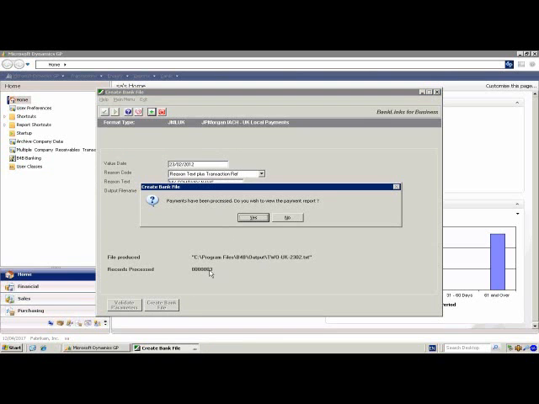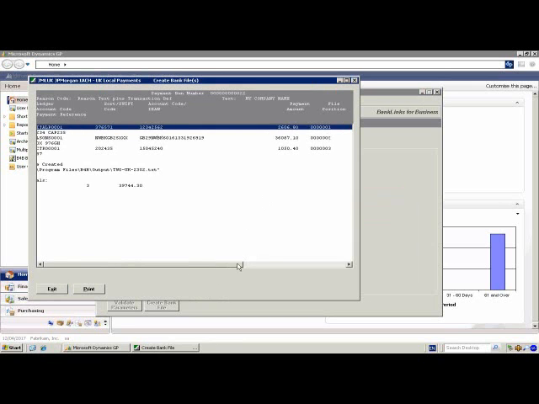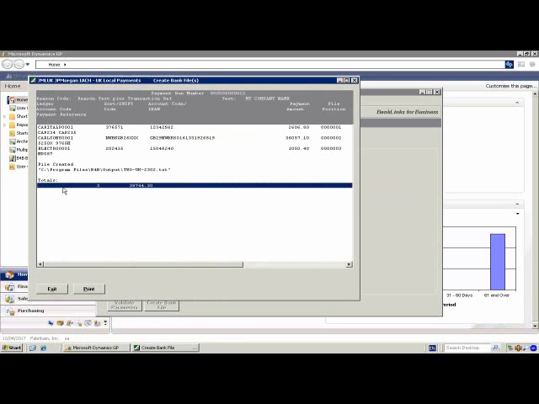3 records have been processed, and we get one final report out of B4b, here detailing, in this case, the creditor code, the sort code, the account number, and the payment amount. So the file was created, and we get one final total of the payments included in that file.